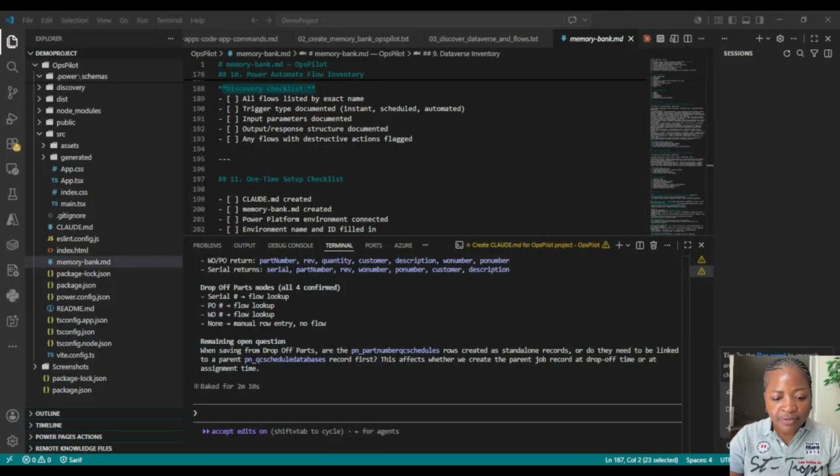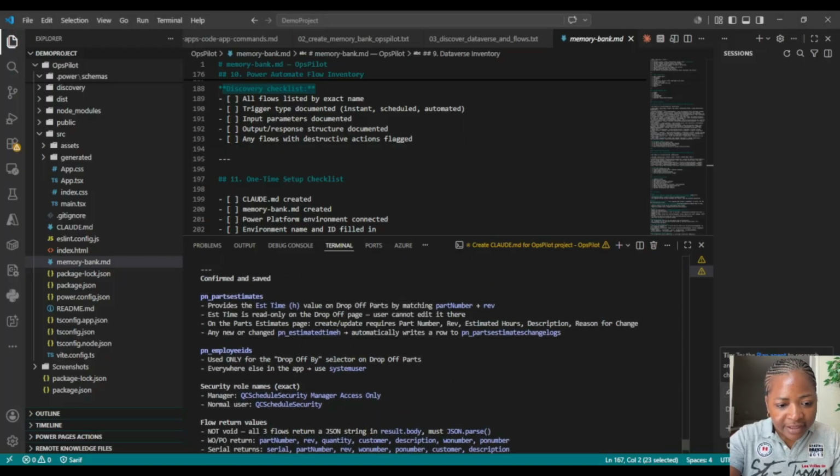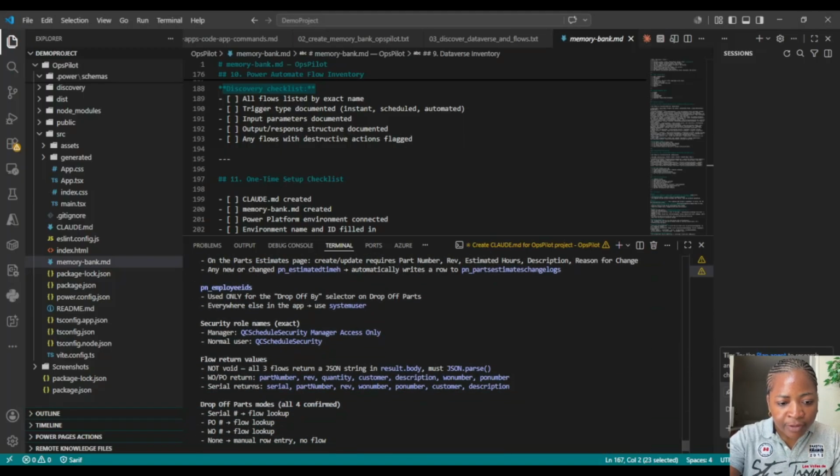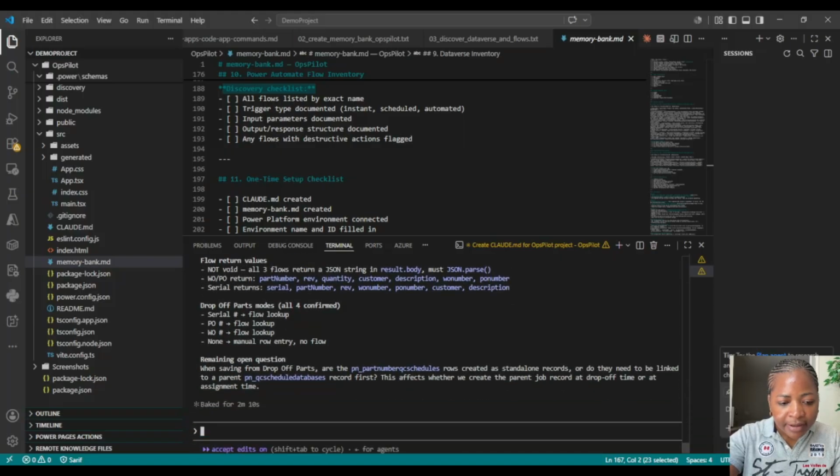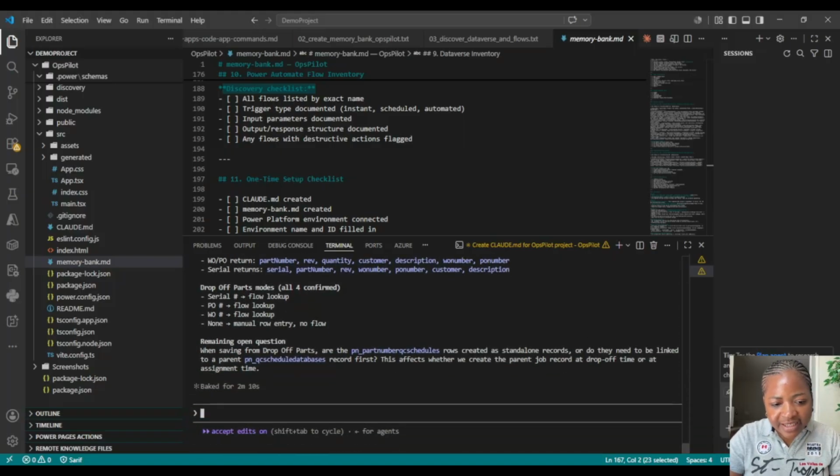So let's go back to VS Code to see what it did. So it has taken all my clarifications. It says remaining open question: when saving the pattern, is the grouping created as a standalone record? Yes, it's a standalone record.